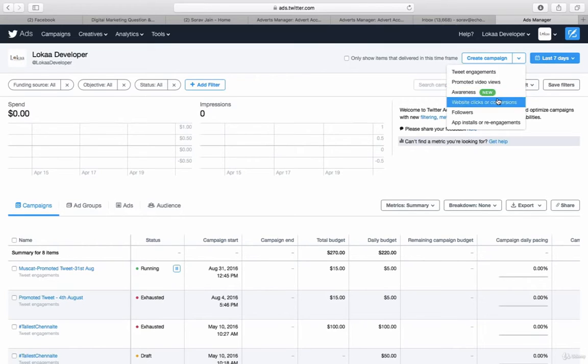You have website clicks or conversions, with an objective of driving traffic to your website and tracking if people have filled in the details or made a purchase of your product. Increasing followers, where you create a promoted followers account, and then you have app installs or re-engagement. So these are some of the kinds of Twitter advertisements that you can observe.